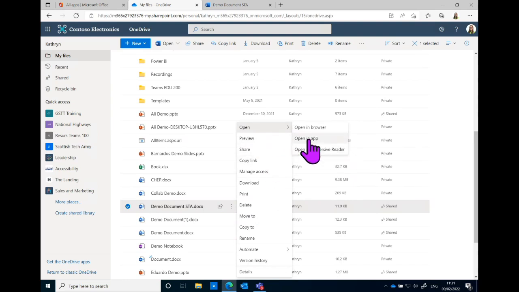I can open it in the app. I can open it in a browser. I can preview the document. I can share it from here or copy a link to it from here as well. I can also download it, print it, delete it, and move it and copy it the same way that I would with regular File Explorer. So it does have all of those lovely features. It's very easy for me to move documents around. I can click and drag to do that. I can use the Move To or Copy To as well. And I can even see my version history from here too.